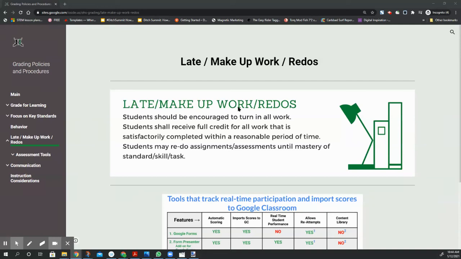So the PD session I'll be doing on Thursday at 2 is going to be in the late makeup work section. One of the topics that we're all concerned about is, if I accept late work, how can I manage that so that I don't have tons of assignments and I'm constantly going back in time to try to figure out how to grade all these assignments?